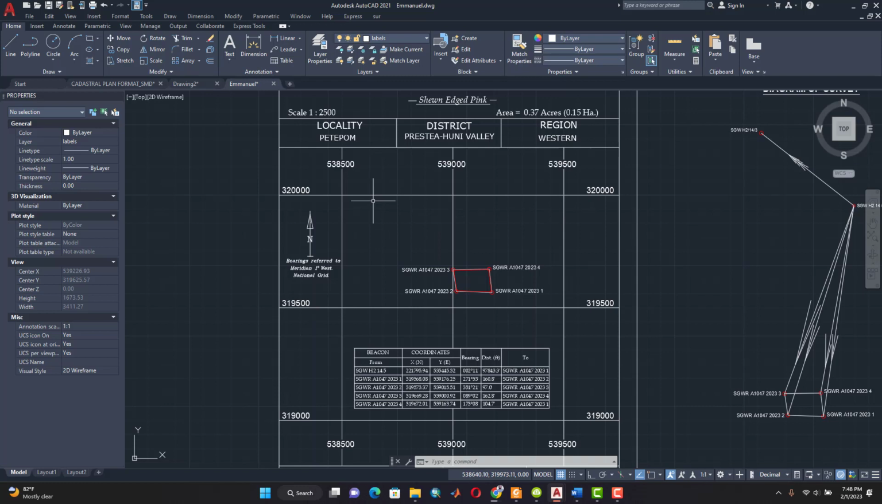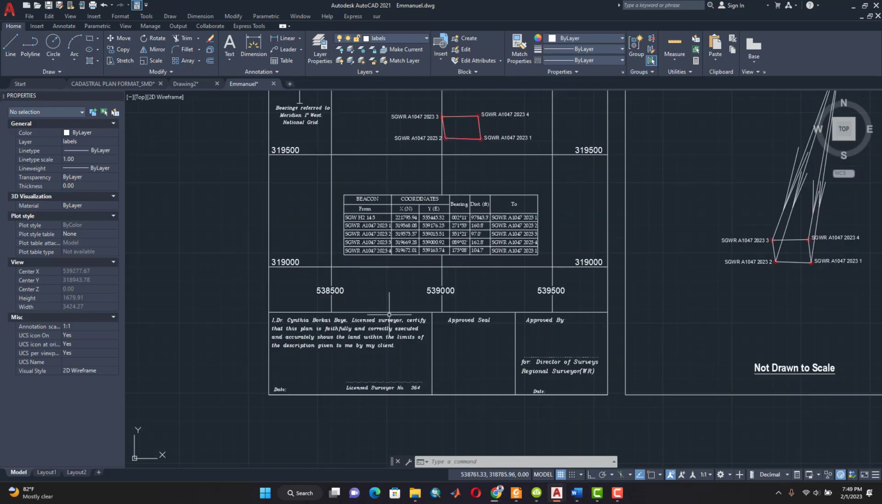And the intervals, you can see this one is 319,500. So when you add another 500 to each, we get 320,000. So the intervals are in 500. I have to note this, because if one space is bigger than the other, it will be rejected. We want a good spacing, and from here to this place should be the same as from here to this end.